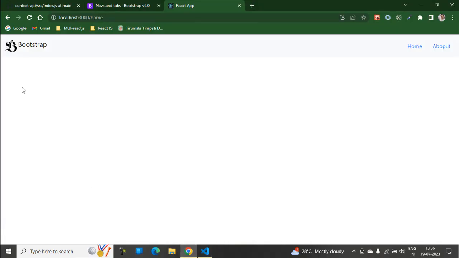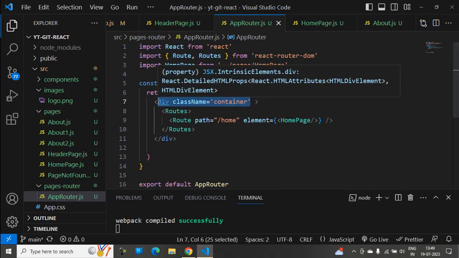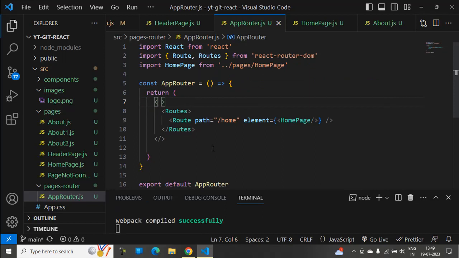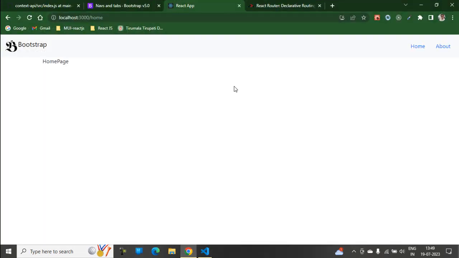Click on home page, it's not redirecting. Okay, it's not required here. This one we can remove, Control X, then Alt Shift F. Now let's check this in the browser.